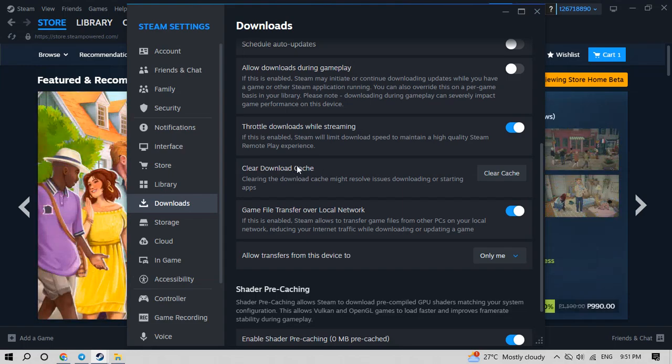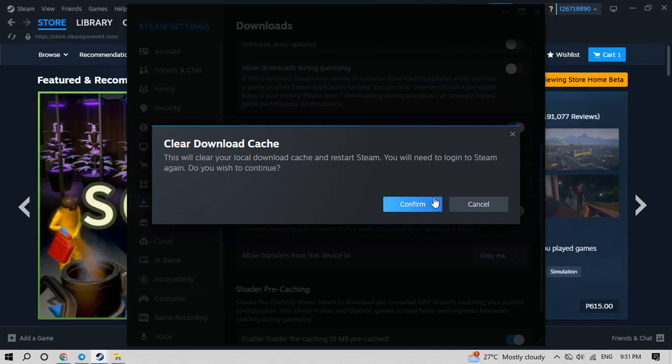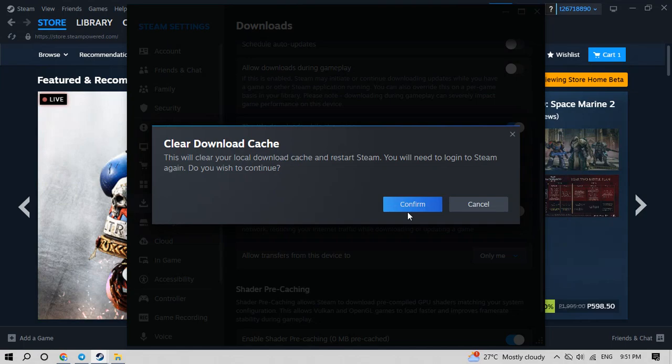Inside the Downloads section, you'll find a button that says Clear Cache. You'll want to click on this. Clearing the download cache can help resolve issues where Steam fails to download or update games, and it's a good step to take when troubleshooting connection errors. Once you click Clear Cache, a confirmation box will appear to make sure you want to proceed. Simply click Confirm to finalize this action.